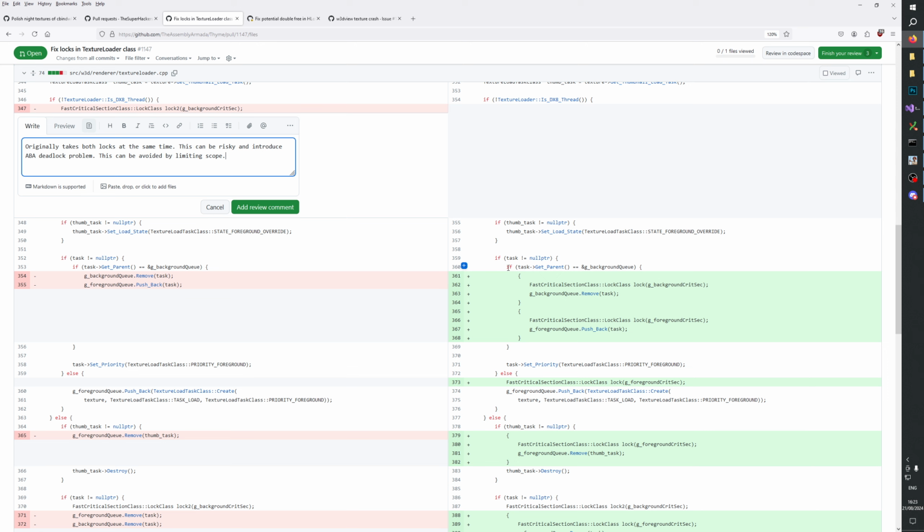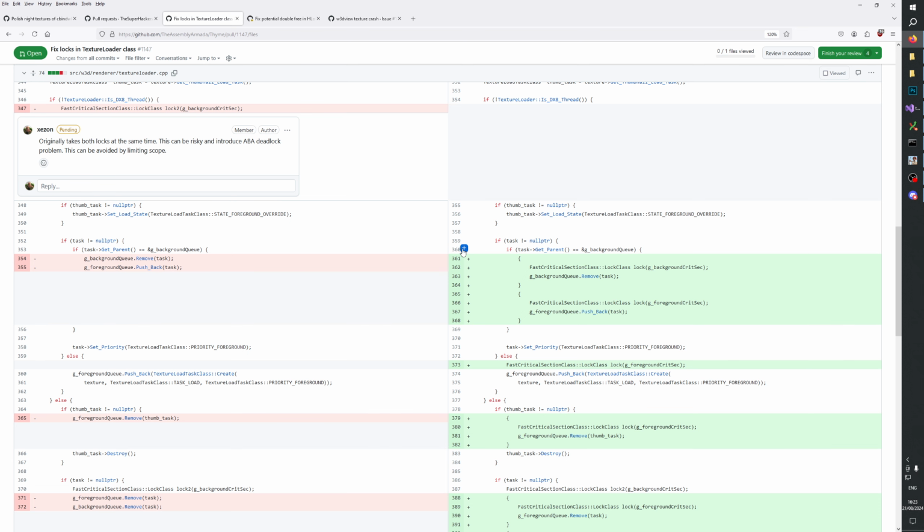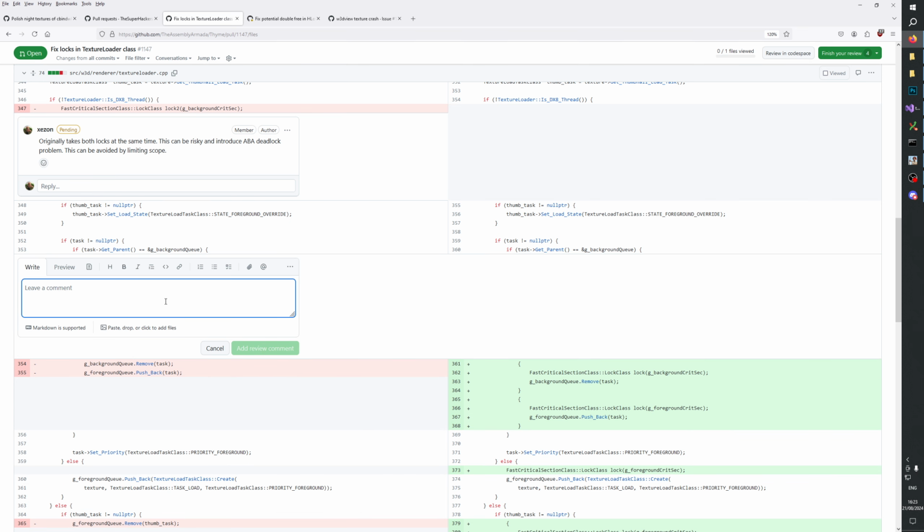Yeah, and this one does not need locking. The g background Q address never changes.